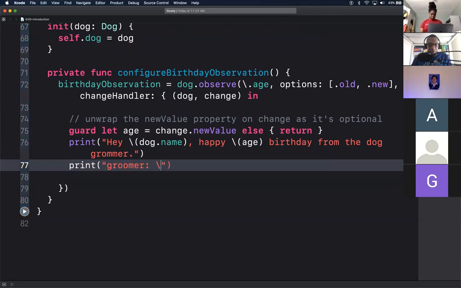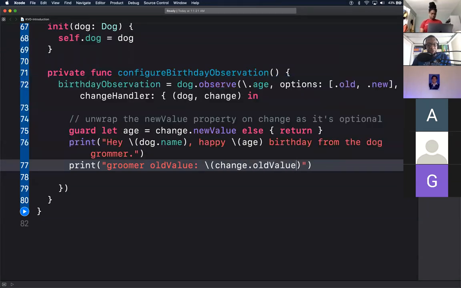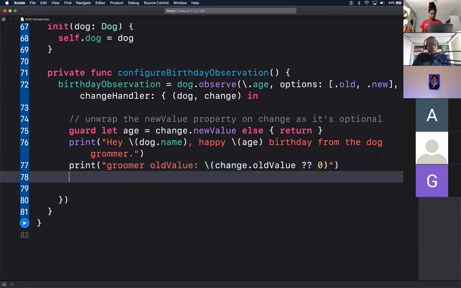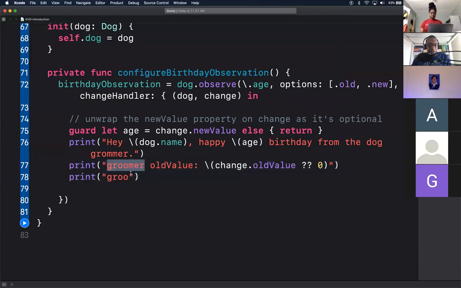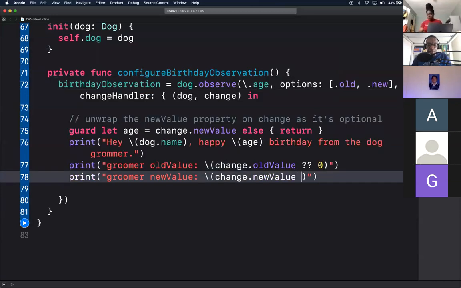groomer, old value is change.oldValue, use nil coalescing, default it to zero. And we'll say print groomer, or rather, no, that's fine, just for us to know we're in the groomer. Groomer, new value, change.newValue, coalesce to zero.